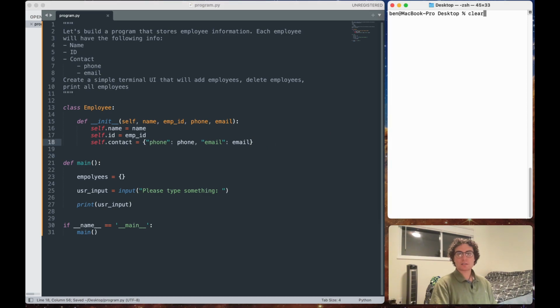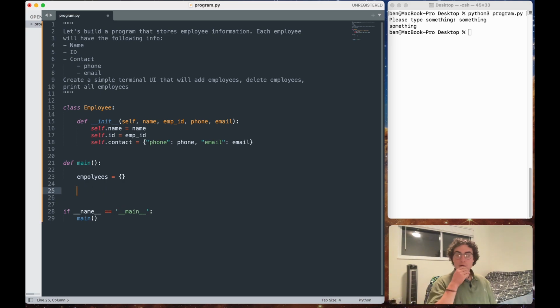So let's see that in action here. So please type something, and then we print something. So we're able to grab an input that the user enters within the terminal and store it into a variable. Now what we want to do is add the functionality to add an employee. We want to add, delete, and also print all the employees. Let's start with adding an employee.